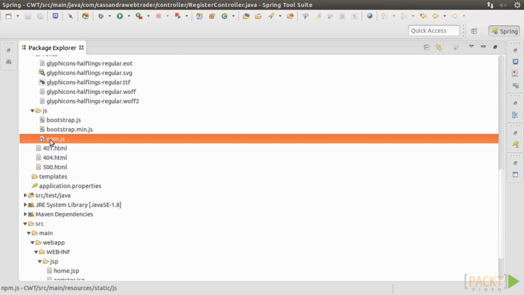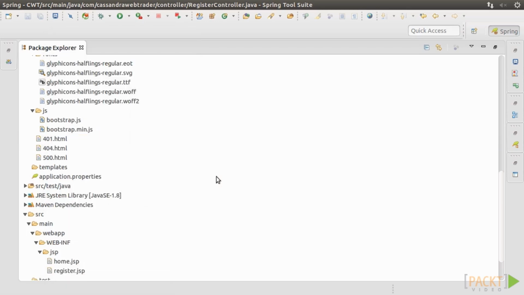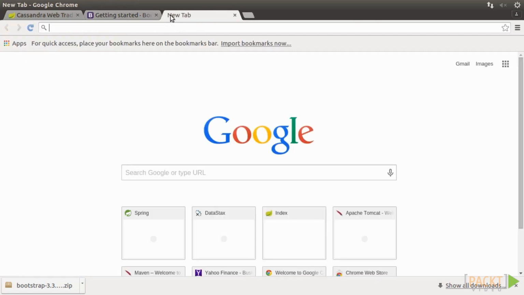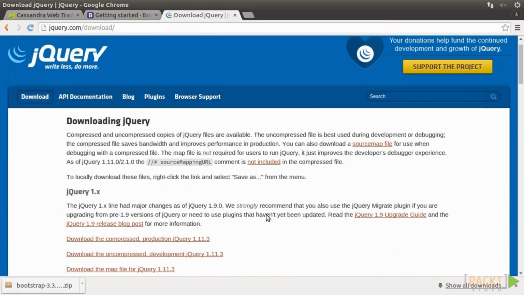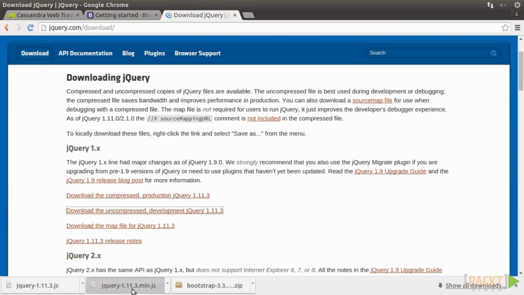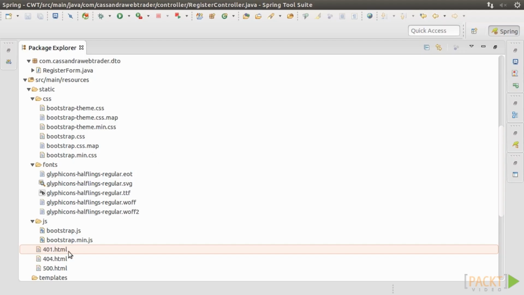npm.js is basically for node.js, a JavaScript backend engine. We don't need it, so let's delete it from the project. As mentioned on its website, Bootstrap depends on jQuery. Therefore, we need to install jQuery into our project as well. Go to jQuery.com, click on Download, then click on Download the compressed production jQuery link. Select all the contents here and copy them.